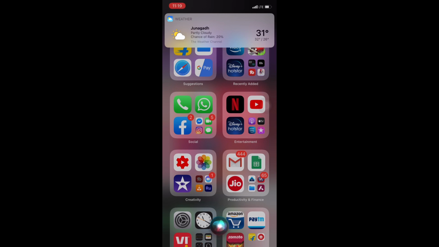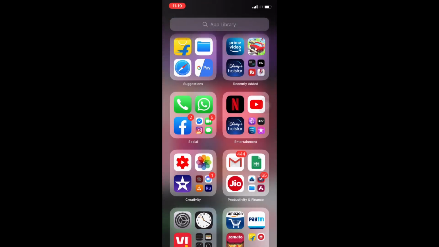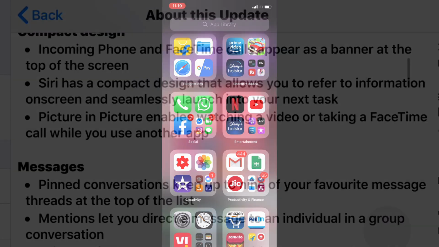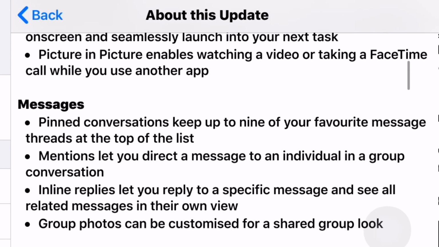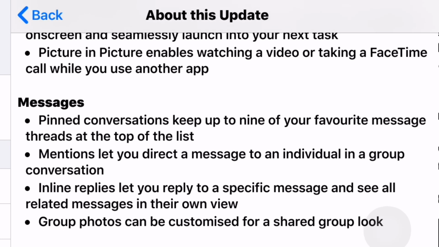The incoming phone and FaceTime calls appear as a banner at the top of the screen. Siri has a compact design that allows you to refer to information on screen and seamlessly launch into your next task. Then picture-in-picture enables watching a video or taking a FaceTime call when you use another app. So these are amazing features and compact designs introduced in iOS 14.